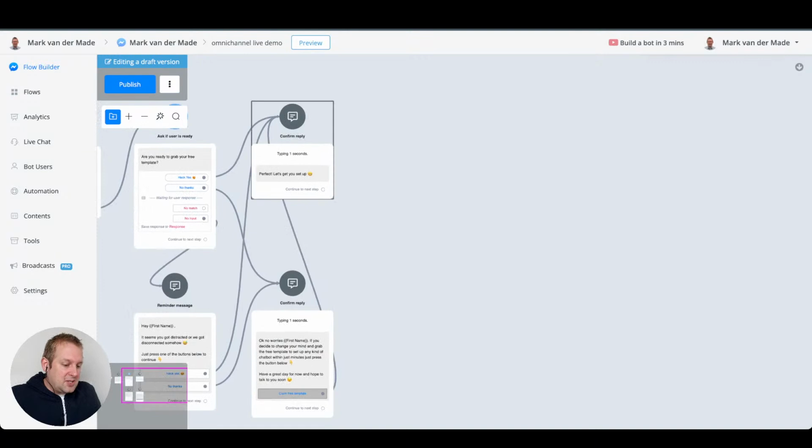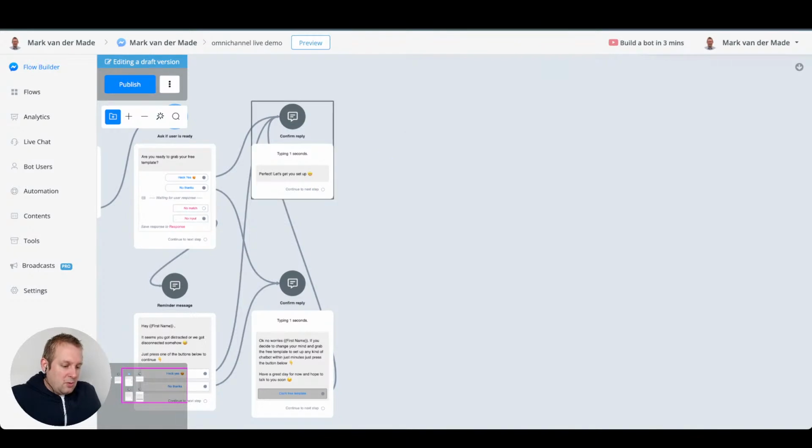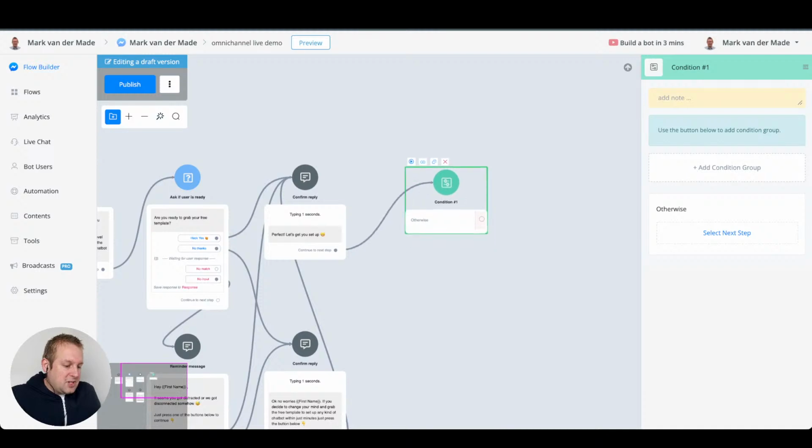We're going to connect this step towards another question. Actually, no, we're going to go with a condition check. And the reason for this is maybe it's an existing subscriber who wants to claim another free template and we already grabbed their email credentials. So in that case, it does not make sense to ask for their email again, right? We're going to check if the email already exists.